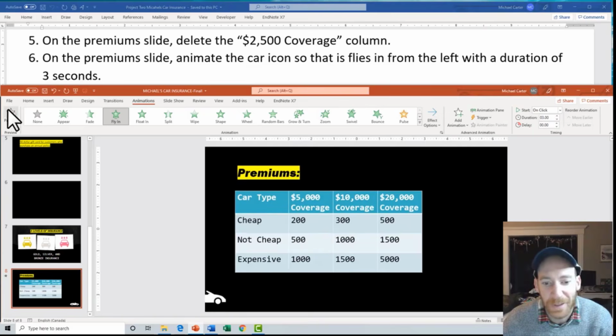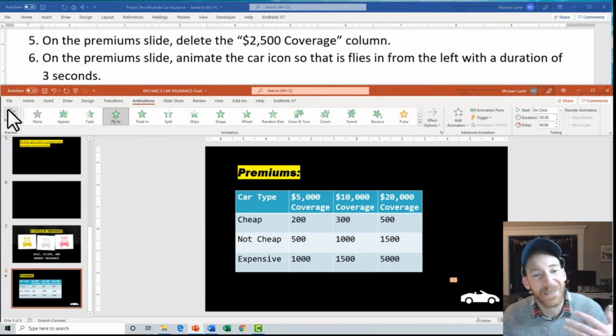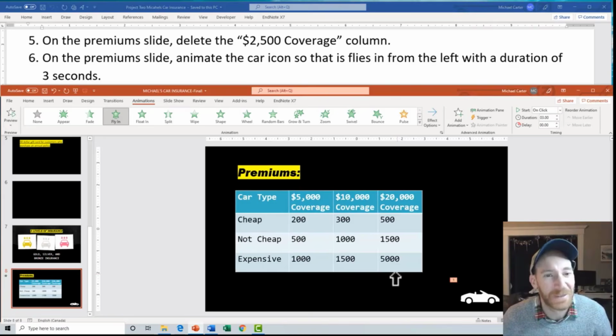So when we click preview, yeah, it's probably too slow. But hey, it's car insurance. You don't want to drive your car into a lake. You got to go slow. There you go. It's only $25. Wow.